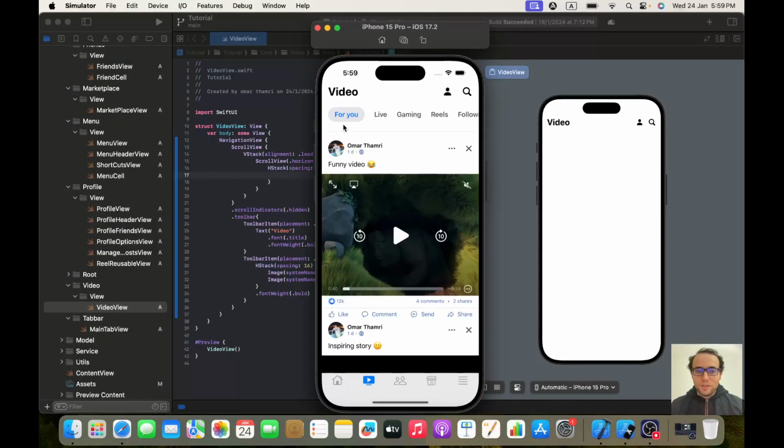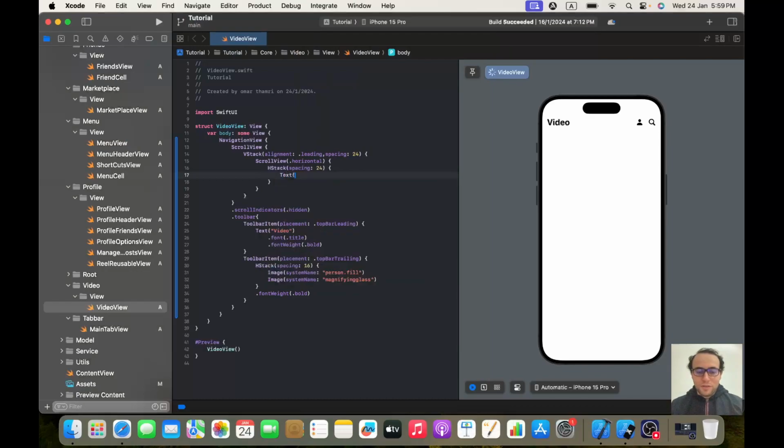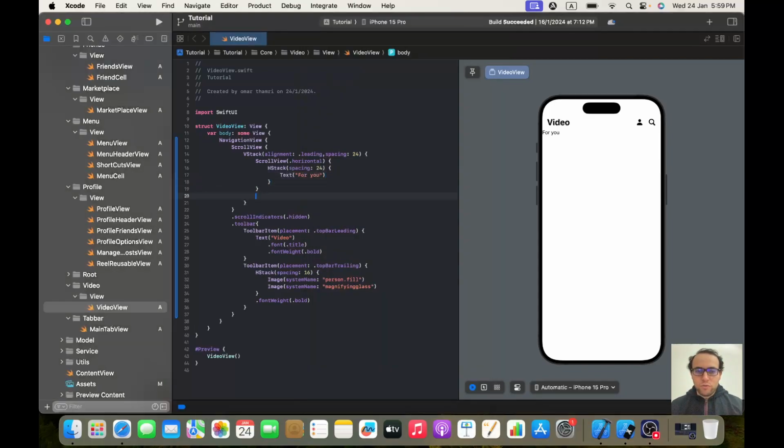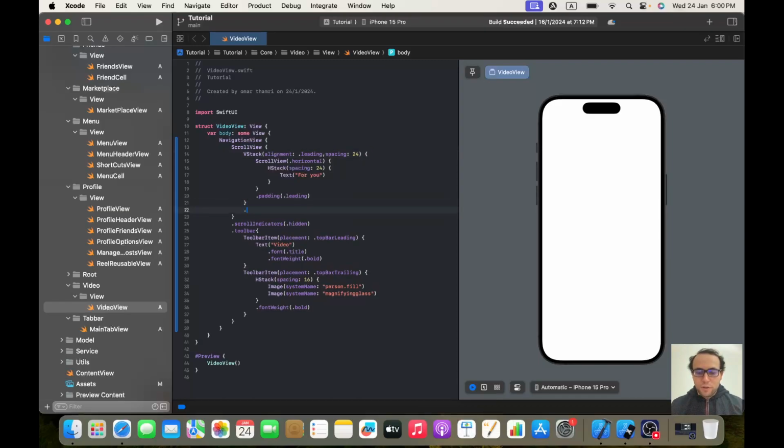Perfect, I think. And here I will have this text, which will be text for you. Okay, and two things we can see. The first one, I will have a padding here, which will clearly be vertical, and I have a padding of dot leading. It won't be horizontal because I don't have a padding in trailing, but I have a padding dot leading. So to my scroll view, I will apply dot padding of dot leading, and to the entire VStack, I will apply a padding of dot vertical. Hopefully everything will be perfect now.